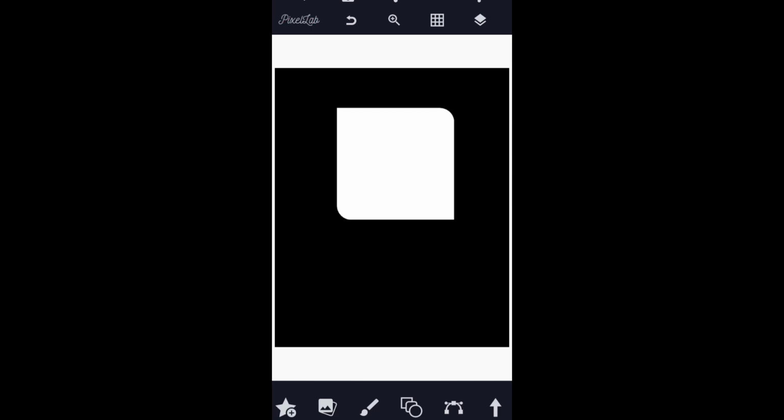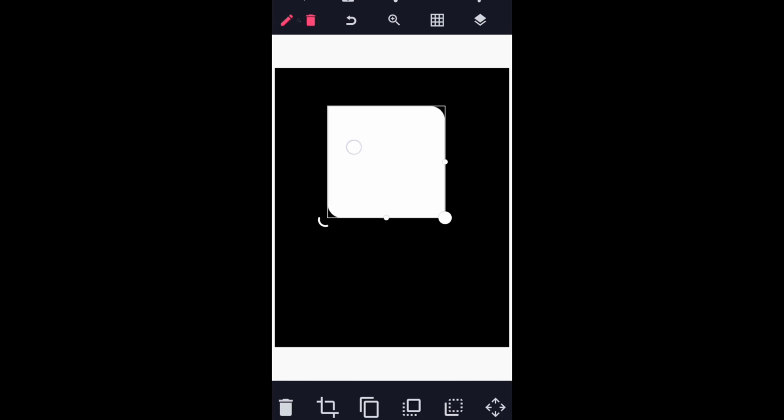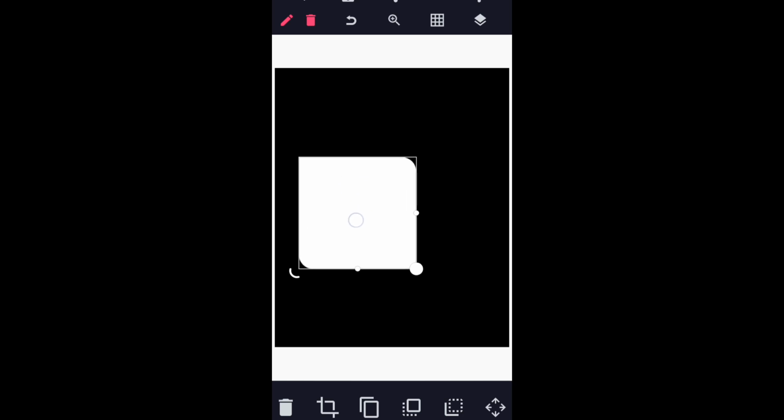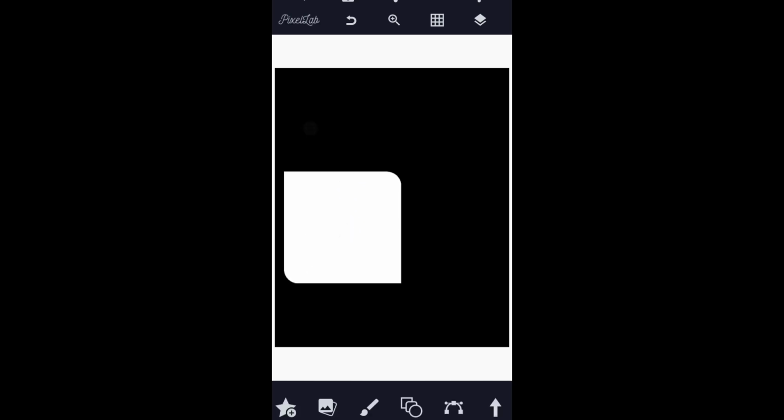So this is how you create this custom shape on Pixellab. You can use this shape in your design to make listings. You can list items on this particular shape and things like that. So let's create something else again.